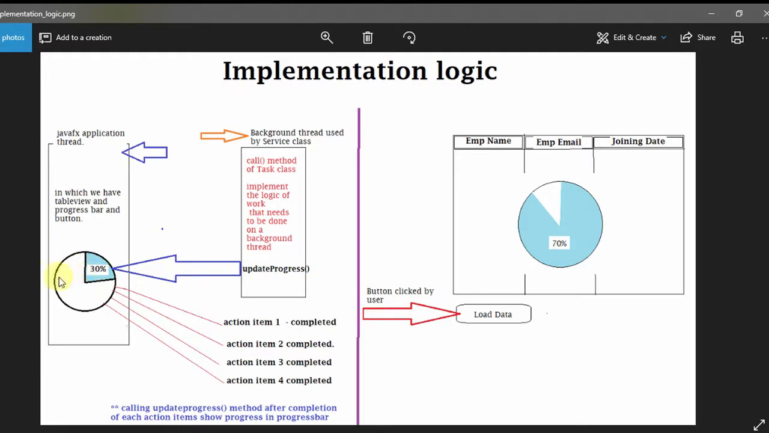So guys, this is very simple. You can see we call the update progress method after completion of each action item to show the progress in the progress bar. So this is the use of the task class here, to update the progress in the progress bar. The conclusion is that we are communicating from the background thread back to the JavaFX application thread. That's why we are using the service class and the task class. So guys, this is the implementation logic, which is very clear and easy.